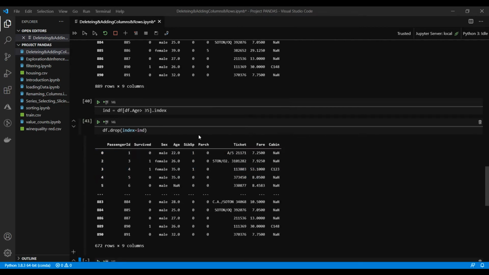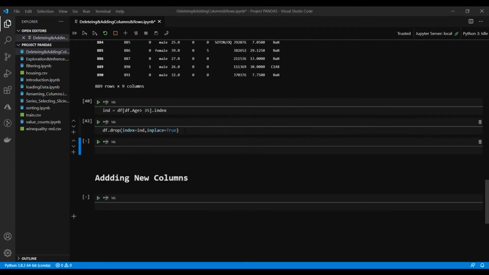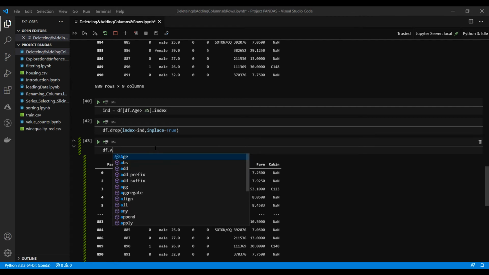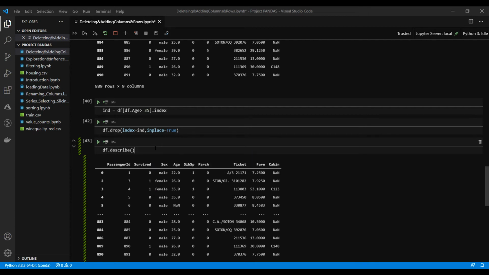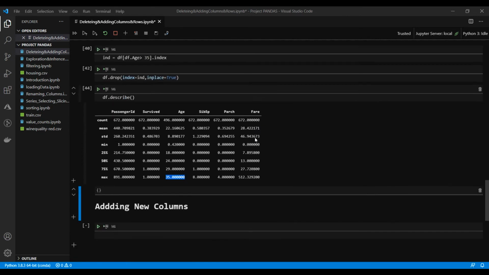So now every entry with age greater than 35 has been dropped. Let's make the changes permanent. So let's check it once more. We could use describe to see the properties, and in the age you see the maximum here is 35. So everything above 35 has been dropped by using this.